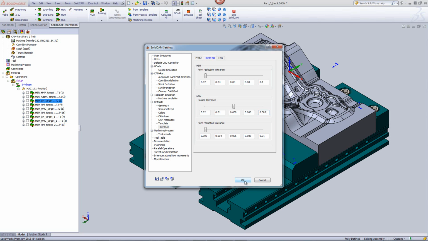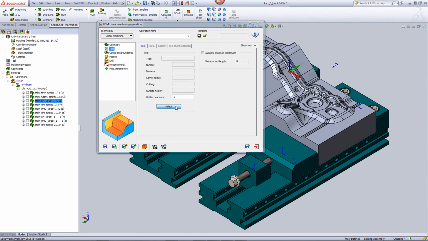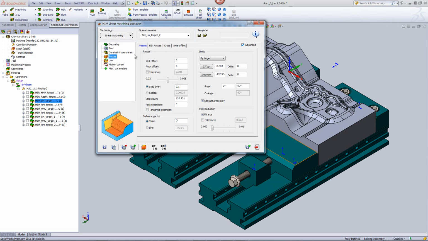If I were to click on OK and start a new HSM operation, choose a tool, and go into passes, you'll see now that my tolerance is set between 0.02 and 0.005, where my default being at the middle section over here at 0.008, exactly the way I set it inside my SolidCAM settings.